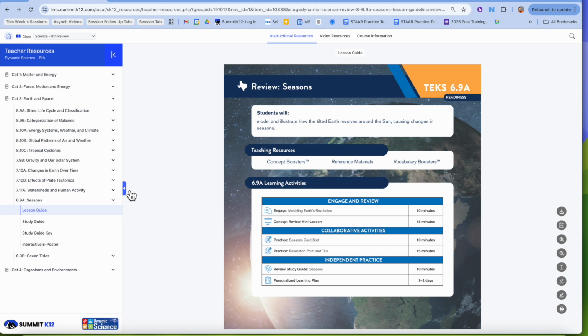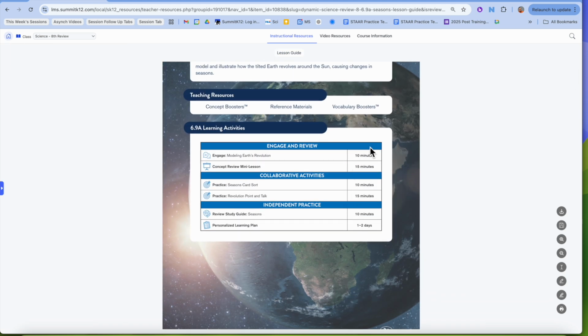Let's look at what the format of these mini lessons look like. First of all, notice that these time frames here are very short. We know that these are review lessons, and we don't have a lot of time to review. Every activity begins with engage and review. There's a mini direct teach. There's an engage piece that connects to real world experiences. Then there are some collaborative activities. This particular one is a card sort. You'll see card sorts, you'll see games, you'll see card games, board games, lots of different activities to engage students, to work collaboratively, to master that content. And then every lesson ends with a review guide.